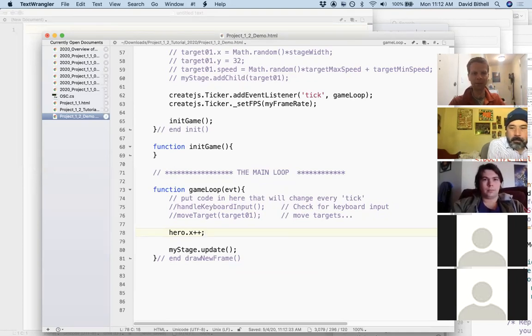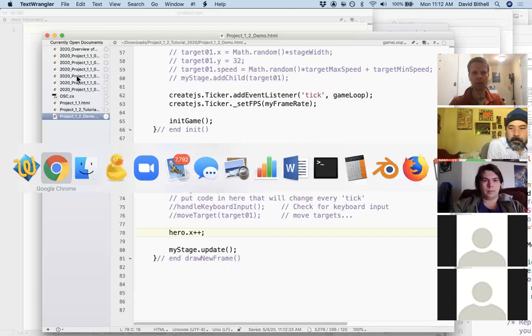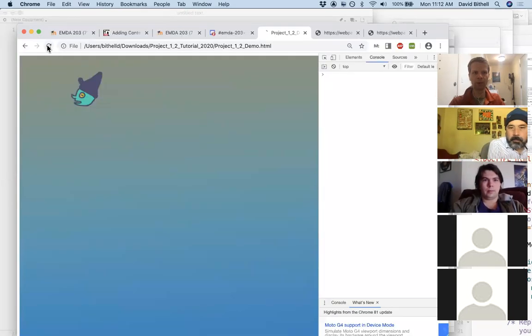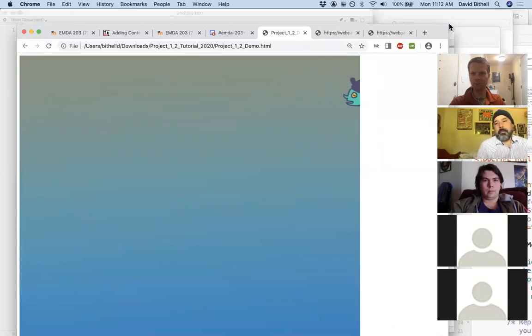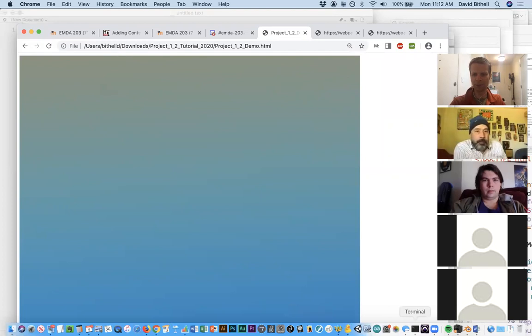So let me save that. This is going to be the very basic way that we could start. I'm going to refresh here. And hey, look at that. It's moving. We have a game. Well, we have animation. We don't have interactivity, but we have motion happening. Let me hide my console there. And then the character just slowly backs off the stage because the character has nothing else yet left to say.